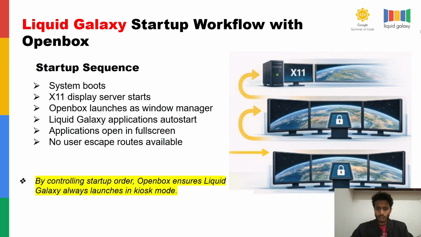These applications are launched automatically using an autostart mechanism. They open directly in full screen mode, so that there is no moment where the desktop becomes visible. There is no opportunity for the user to interrupt the flow. This startup order is not accidental, it is carefully designed.